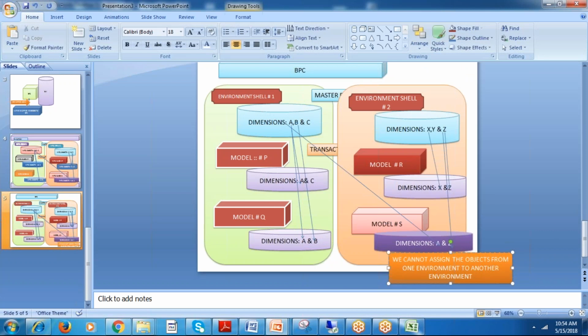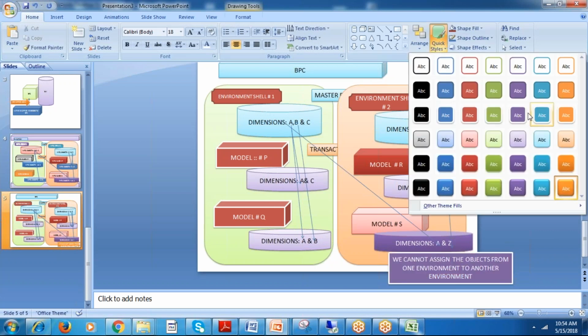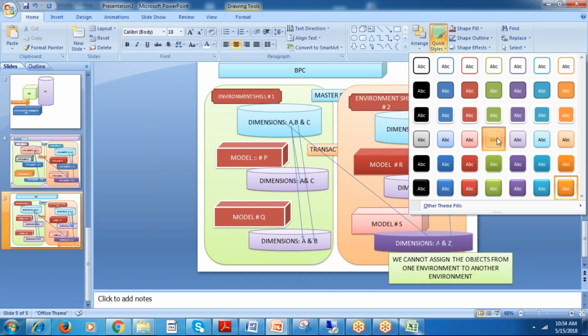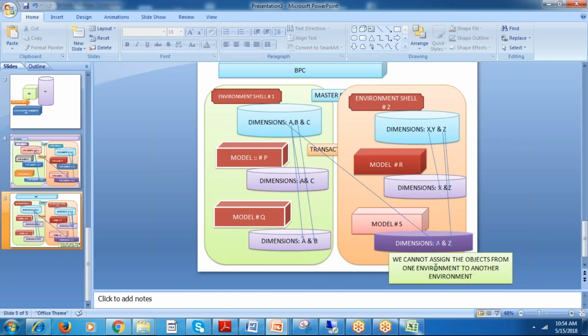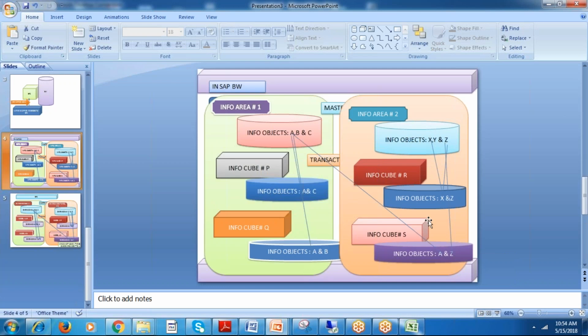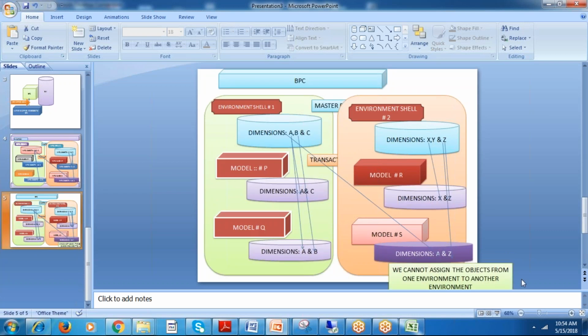The same thing is possible in BW. In BW it is possible, in BPC we cannot. We cannot move the objects from one environment to another environment. That is the point we need to understand. But in BW we can move the objects from one environment to another, like from one info area to another info area. So hope you understand the point here. If you are not clear, please ask me.